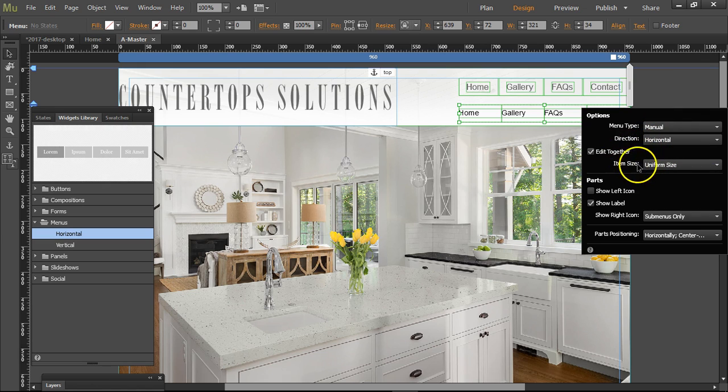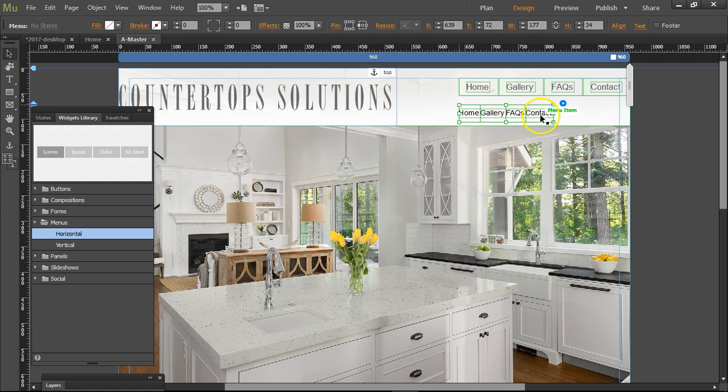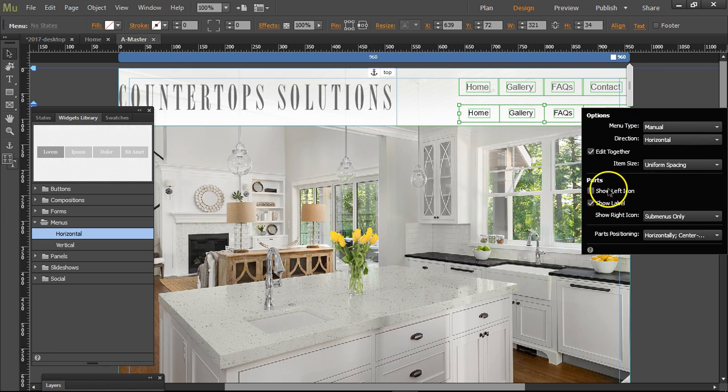Direction horizontal. Item sizes. Now, I like to do uniform spacing, so that will put everything in the middle. It just squished it all up, but that's okay. Click on it one more time and drag it. It's a secret of doing it. Show left icon, no. Show label, submenus only, no. Horizontal, that's fine. Horizontal center, top align. So they already know that you want to do a center align, so it's already set to that.